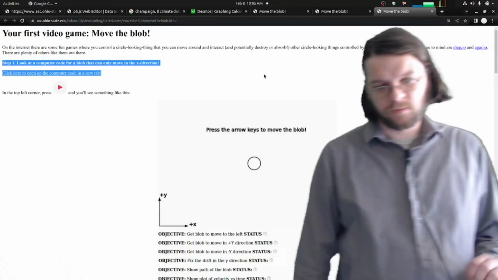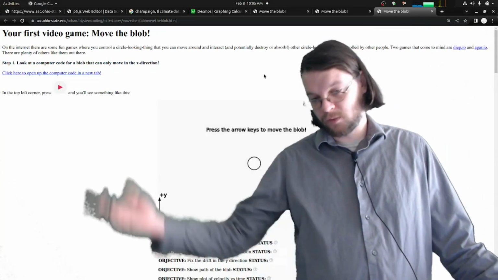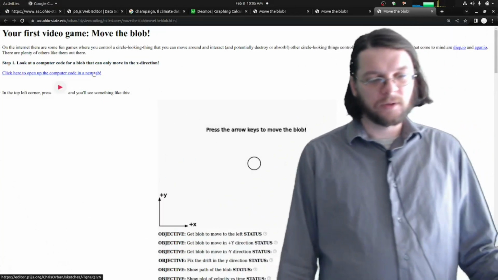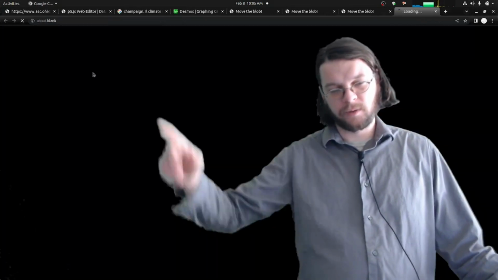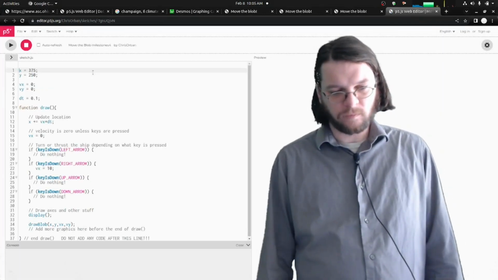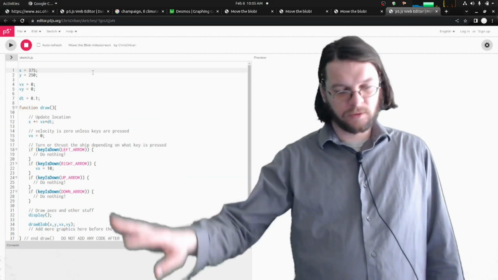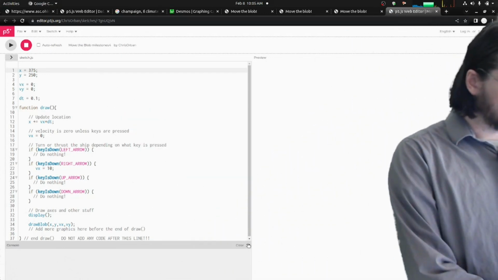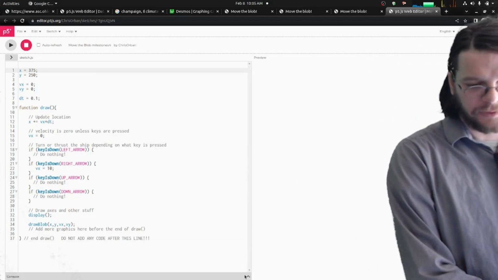So this is the coding activity. We have videos for how to do all this, by the way, on the YouTube channel. And so you're going to click this link here to open up the code editor. And so this is the code. This is all the code. It's 37 lines, not too bad. If you want, you can click this little button and see the rest of it.